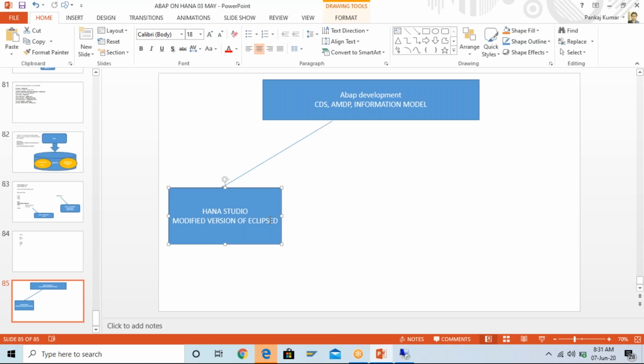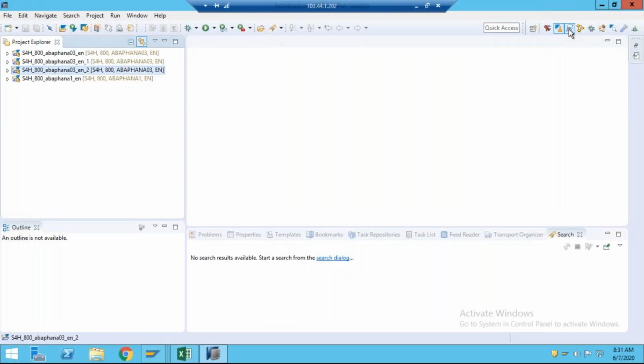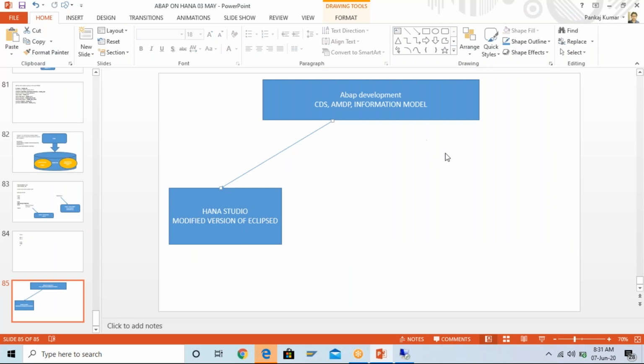Also we can do HANA administration, then ABAP development, and we have different options there. You can see the different perspectives: HANA development, HANA modeling perspective, HANA administrative perspective. This is the Java. So different perspectives, different functionalities, and almost all the functionality you will get there. So this is the HANA Studio, where Eclipse has been modified in such a way that it will meet the SAP requirement. Then we have the ADT on Eclipse.